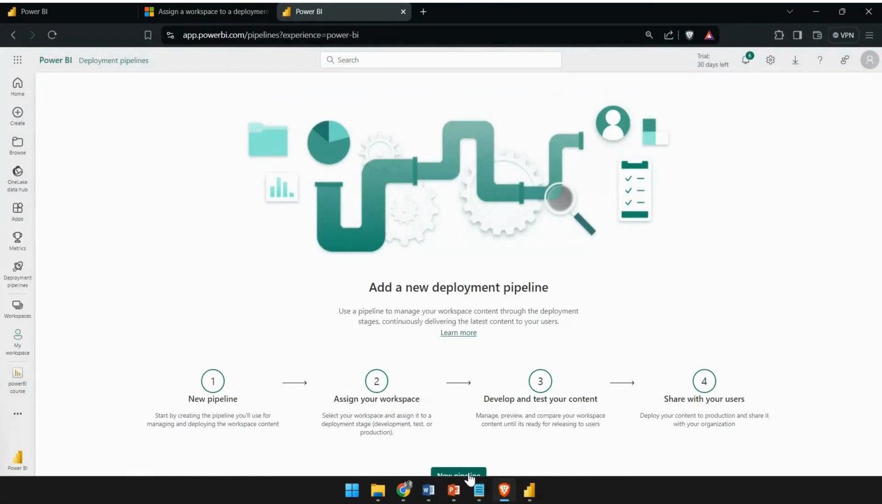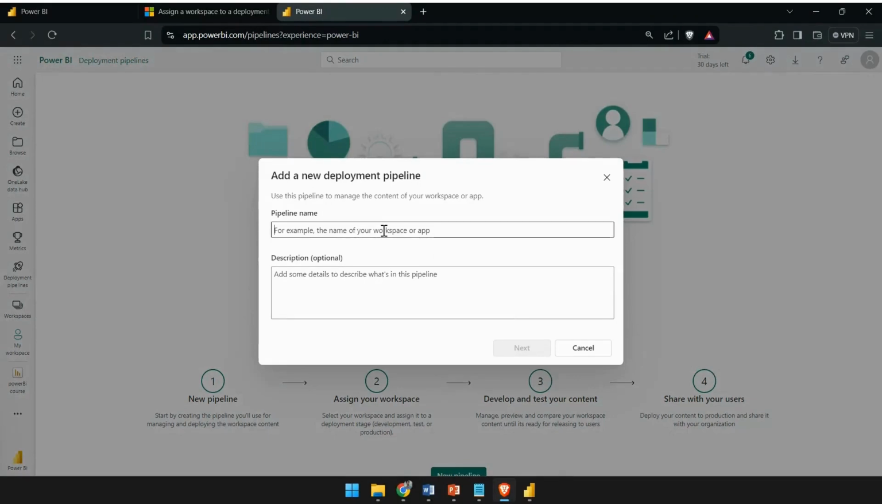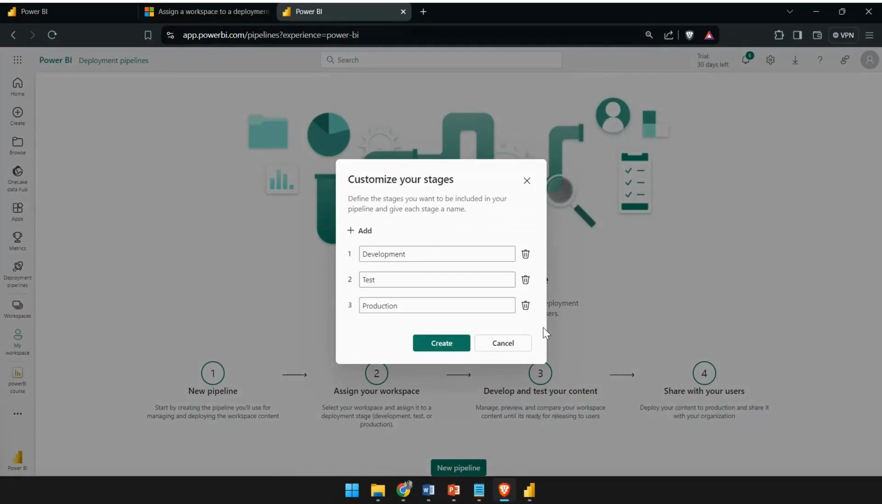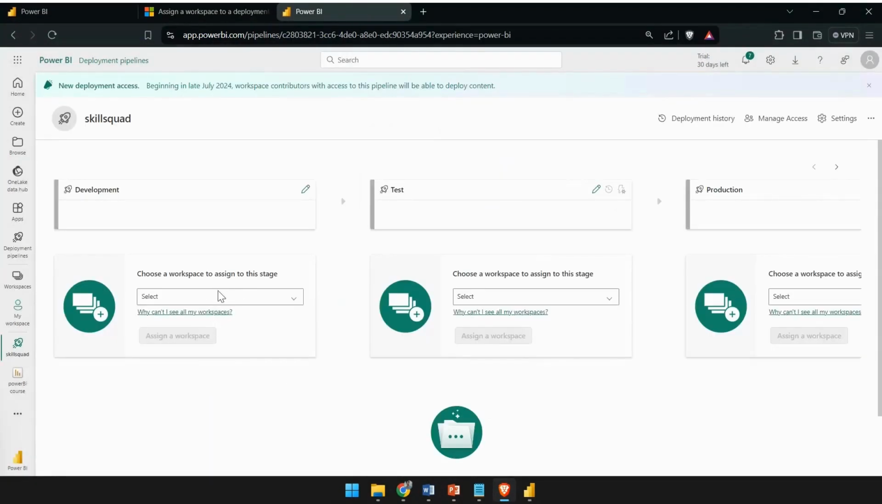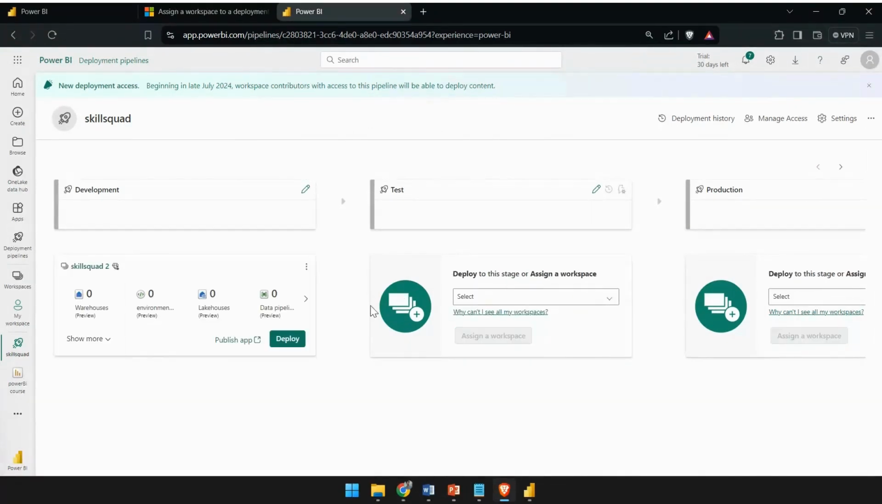Again, to create a new pipeline, you can click on new pipeline. You can add the name over here. So let me name it as skill squad for now. Click on next, add the environments, click on create and add a workspace. So this time I'm adding a single workspace. Let me add this single workspace to every stage of my pipeline. Let me click on assign this workspace.